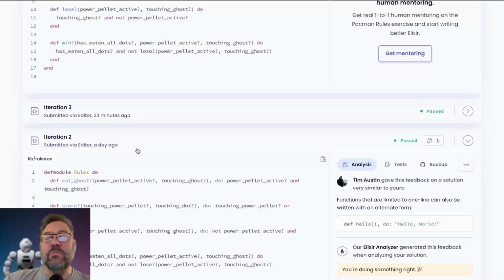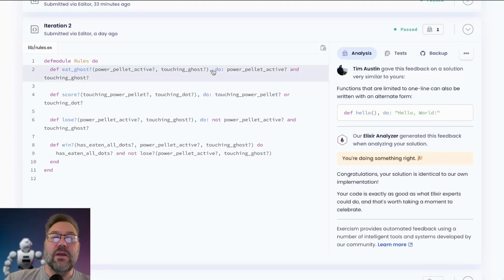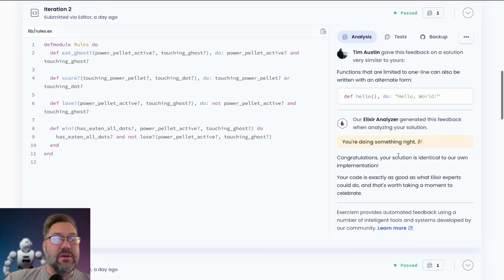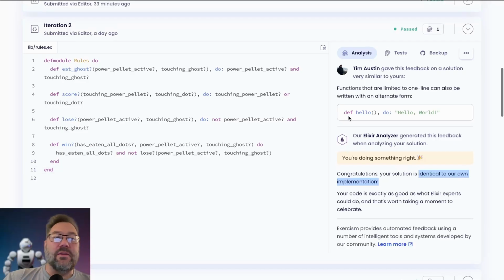In iteration 2, I implemented some of the one-line functions, and so it looks like this. Eat ghost, comma, do, colon, and then the function body. And then you see there's no end to it. And I did that for the first 3. Perfectly good. I love this approach when the one-liner is short. I don't like it when it wraps, so I didn't do it for this last one. But you can also see that this solution is identical to their implementation and is perfectly fine. So either answer would have been perfectly fine. And it shows a first example of getting some feedback on a solution.